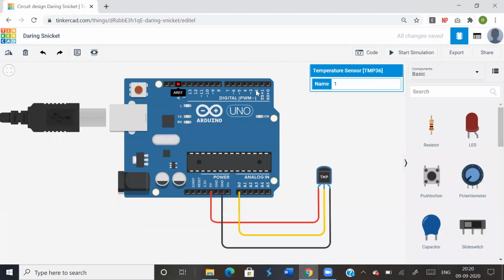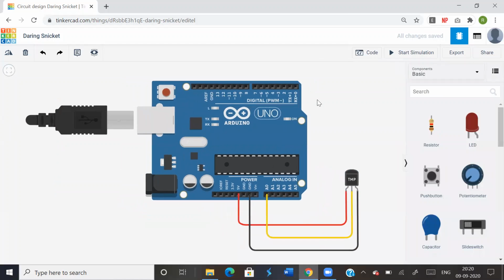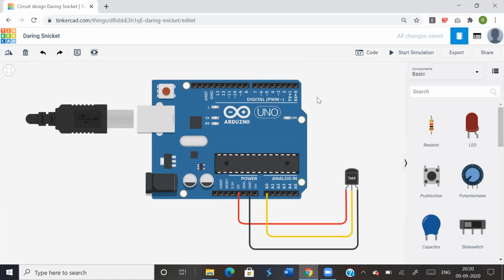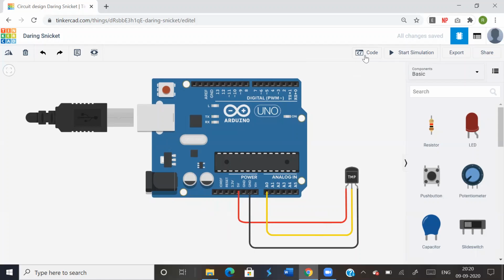Okay, so thank you for watching this video. This was the video explanation. Over here, we have learned how to interface the temperature sensor with Arduino using TinkerCAD.